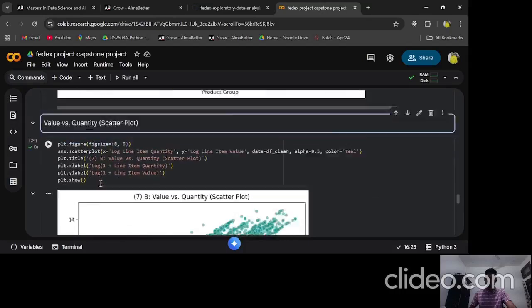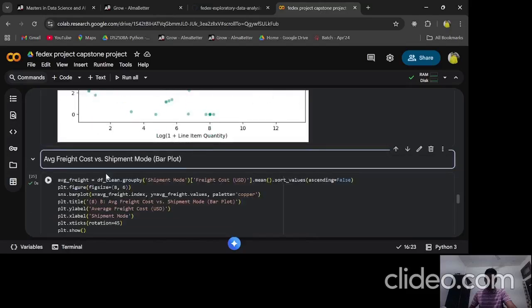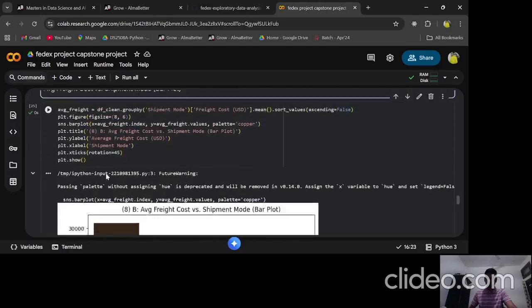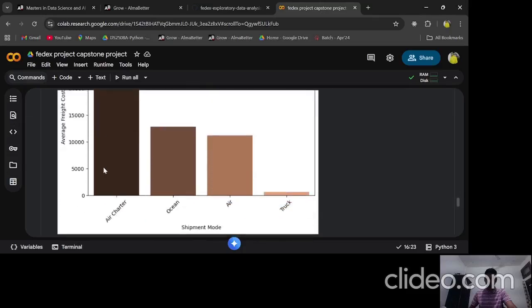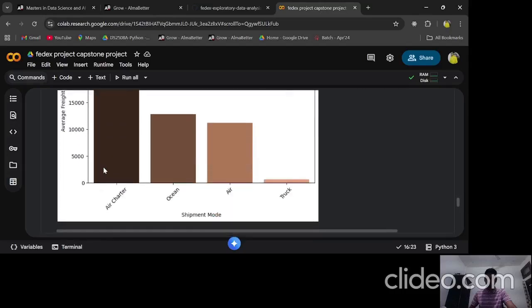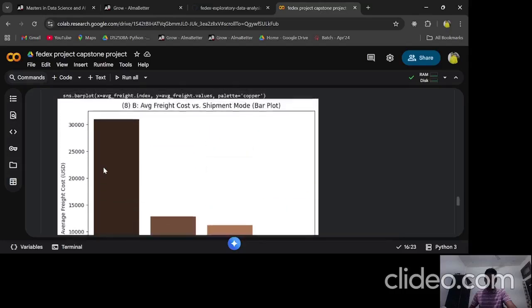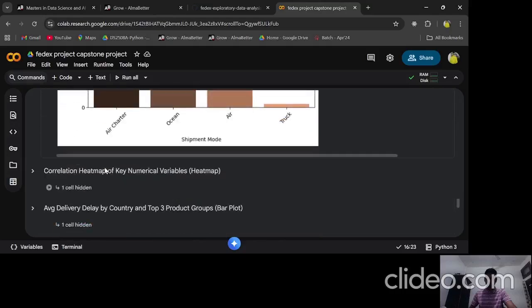Our next plot is value versus quantity, which is a scatter plot. And our next plot is average freight cost versus shipment mode, which is a bar plot. It is maximum for air charter, 30,000 and above, and least for truck, because transiting through air takes much more fuel, so it must be highest.